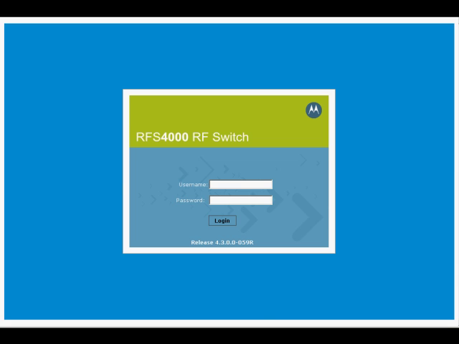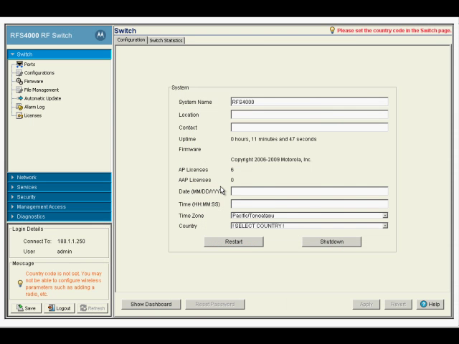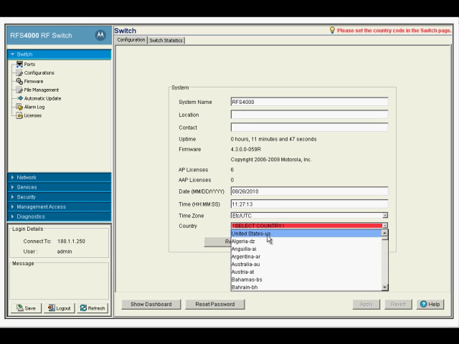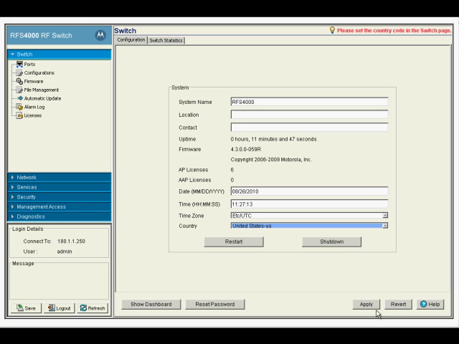To log into the RFS switch, the default username is admin and the password is superuser. This would help us log into the GUI of the RFS switch. In our example, we are using the RFS 4000. The first thing we need to do is to set the country code. So we're going to go ahead and select United States and click apply.